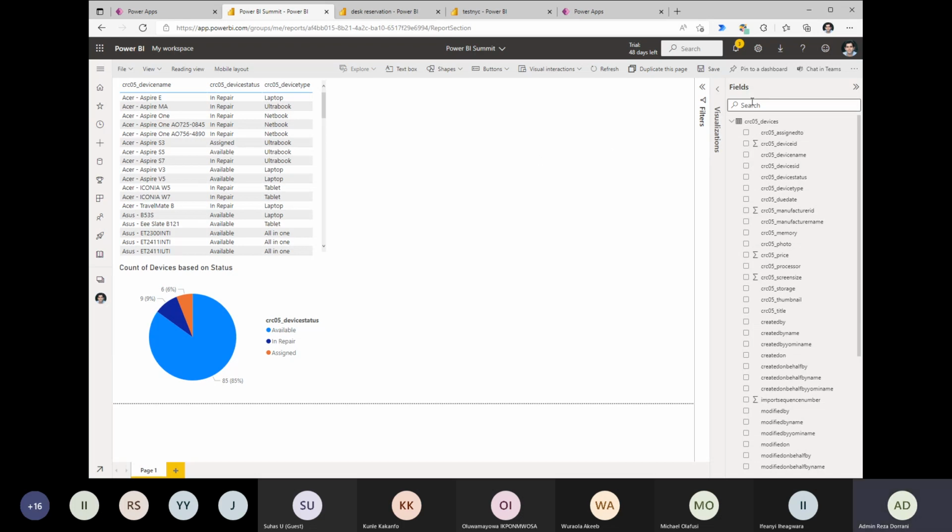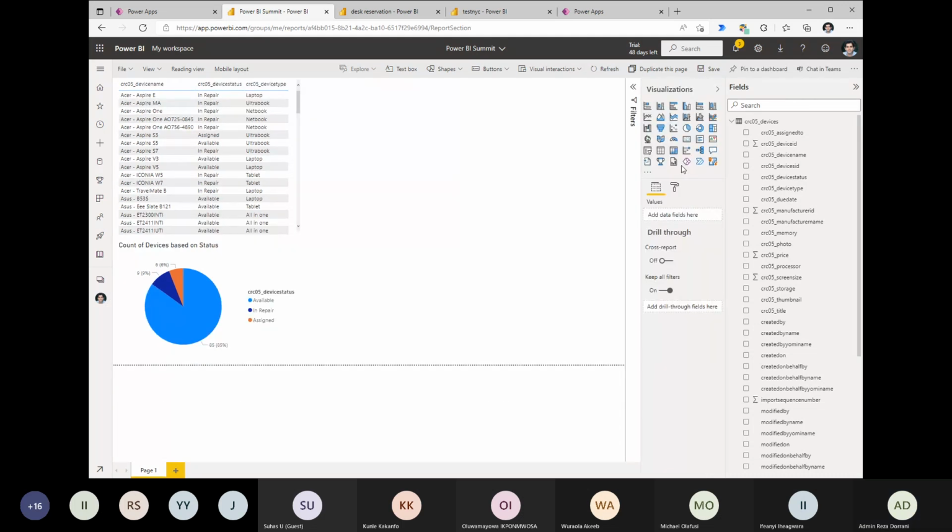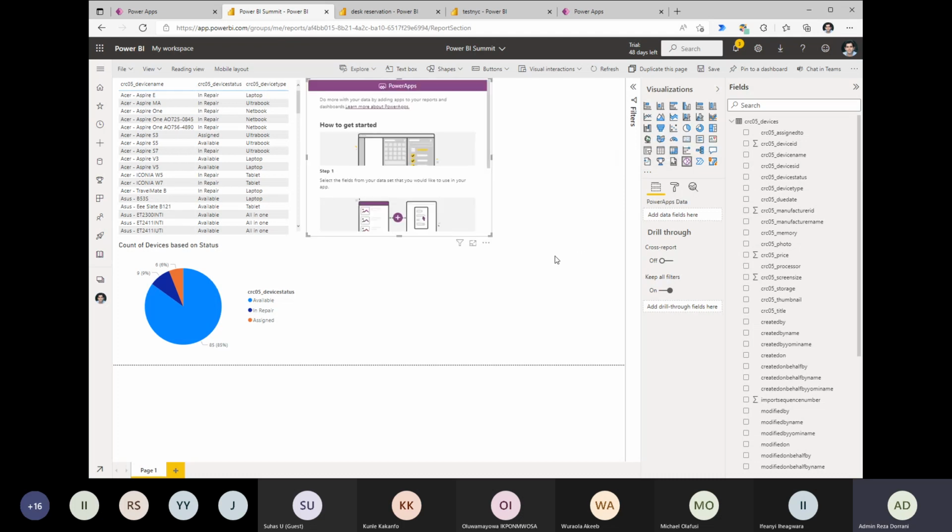And to do that, in my Power BI report, I'll head over to visualizations. One of the visuals here is Power Apps for Power BI. If you do not see this for some reason, you can go to the 3 ellipses and get more visuals and search for the Power Apps visual. It is a generally available visual, so it should show up in the visualization section. So I'll go ahead and select this.